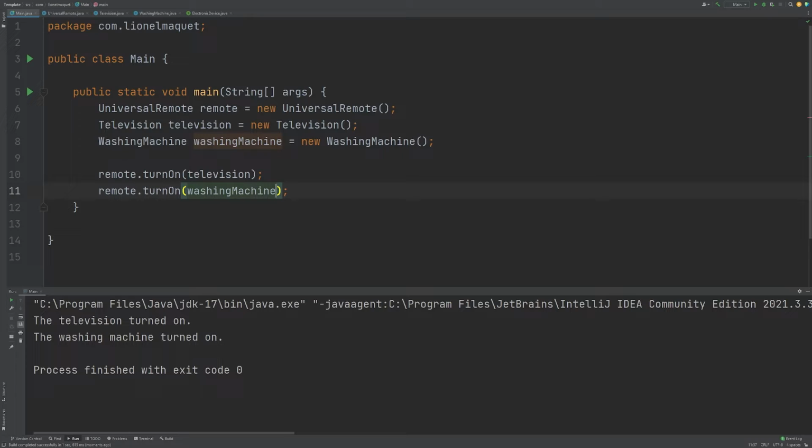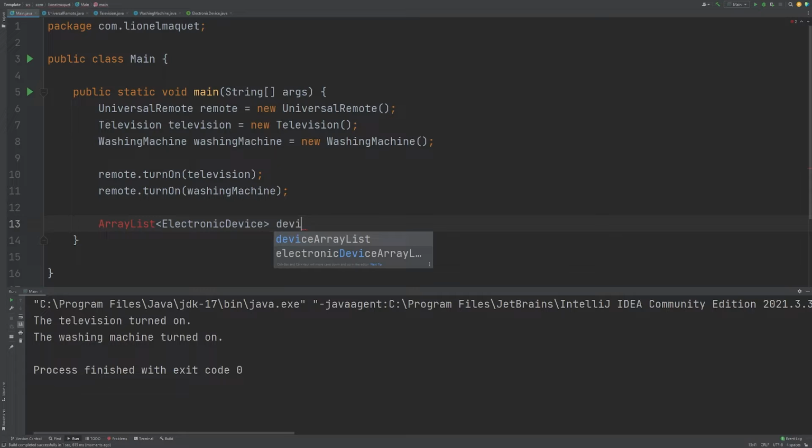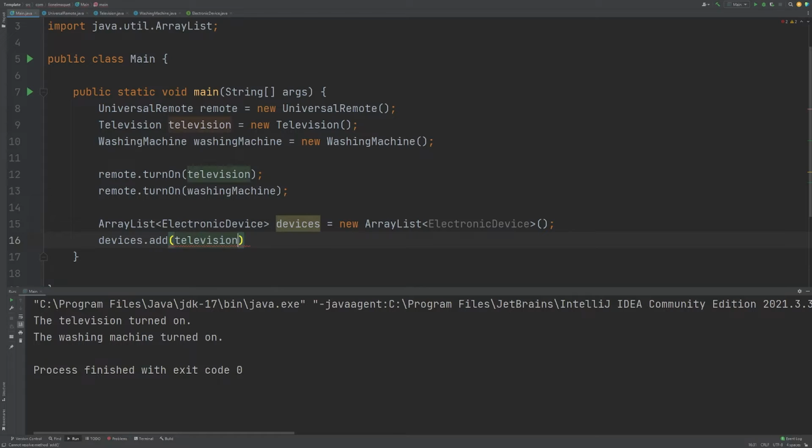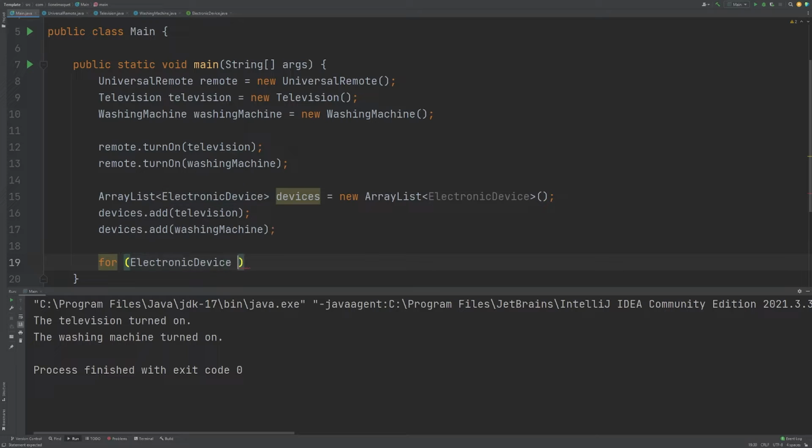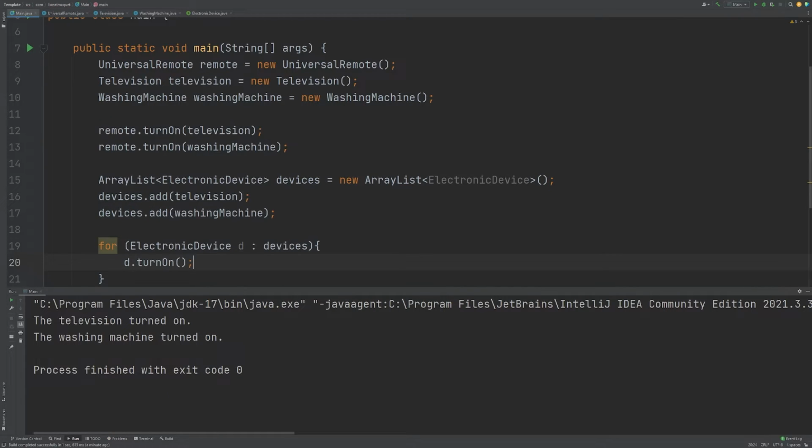What would also be possible thanks to this is to create a list of electronic devices, for example, which could really be composed of all sorts of different objects. The only thing they have in common is the fact that they implement the interface. Now that we have a list of electronic devices, we could run a loop on it and turn on every device. The interesting thing to note is that the only method that you will see available in the loop is the turn-on method. The reason behind this is that since the specified type is electronic device, the only methods that we can call are the methods present in the electronic device interface.